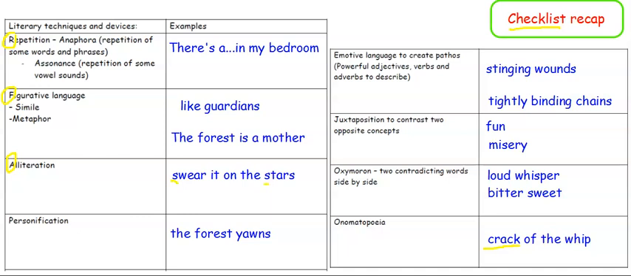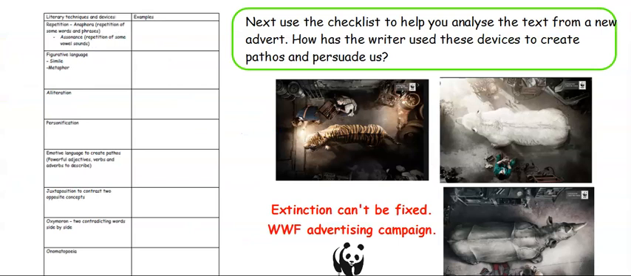And now if you're ready, the next thing we're going to do today is use our checklist of devices to analyse a new advert and think about how the advertisers have employed all of the techniques that we know about to achieve their overall aim, which is to create pathos and persuade us that this issue is important enough to get our attention. Now on the drive, you will find the picture and the accompanying text of this advert.